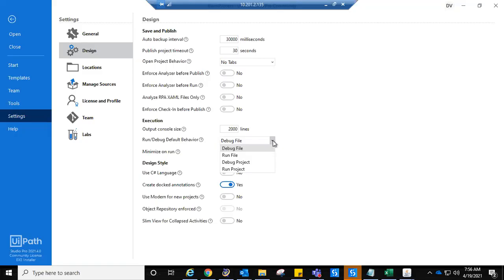Okay, next one is minimize on run. That means when the project is running, it makes sure that the documents and everything that has been opened are minimized, and then it performs the activity it has to perform.